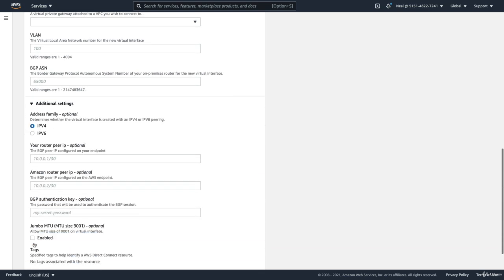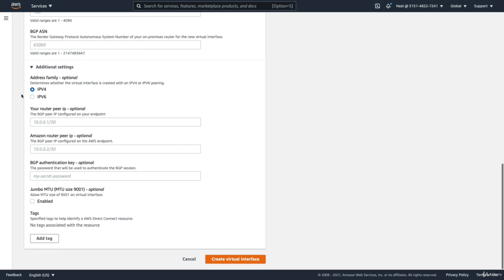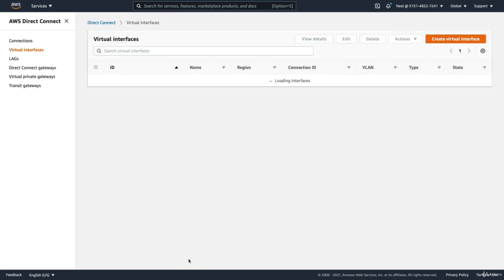There are some additional settings. So down here, you've got the IP that you want to use, IPv4 or 6. You can supply the router peer IP, the Amazon router peer IP, and a BGP authentication key. You can enable jumbo frames if you need to use jumbo frames and add tags. So that's how you create a virtual interface.